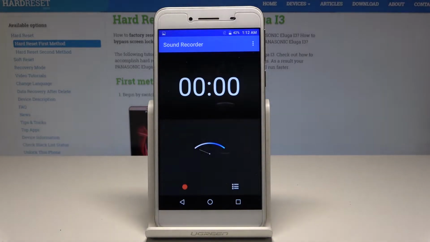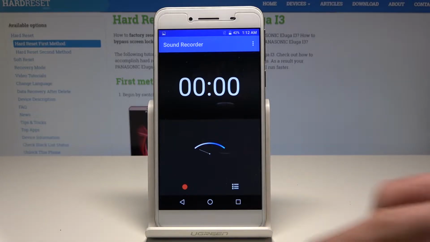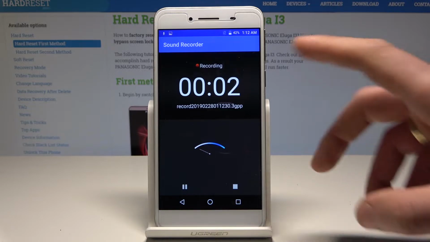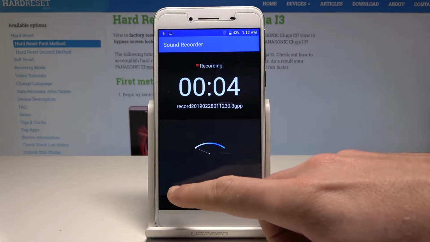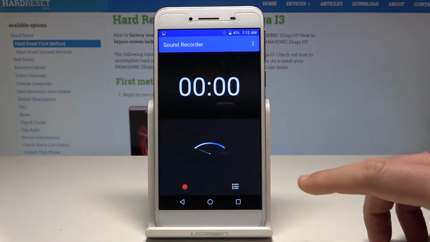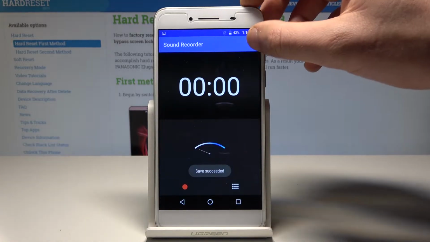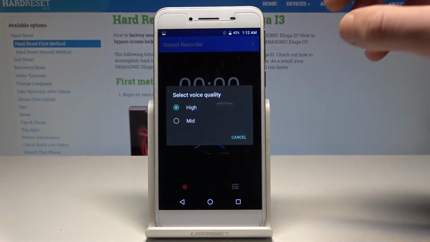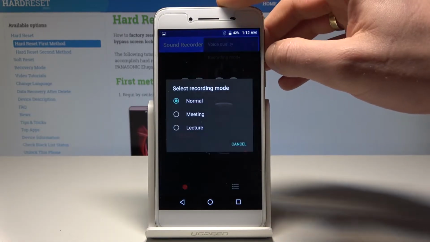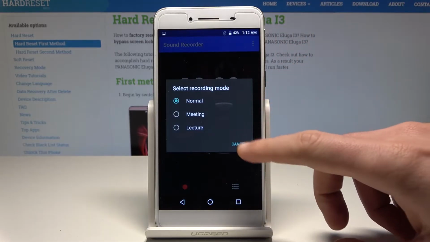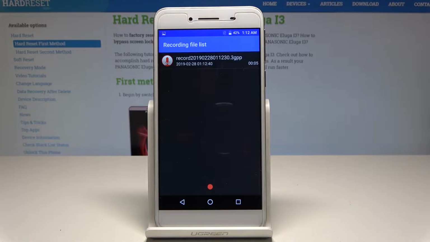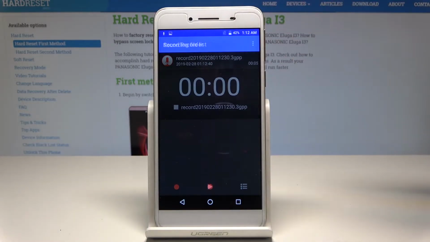This is really the screen recorder, so now you can just use this rec button and start recording your screen. So here you go to the timer, you can pause it or you can stop it, and as you can see you can save the recording if you would like to. Here you can also use more key and change voice quality. You can also select here the recording mode, it could be normal, meeting or lecture. And as you can see here you can tap the recording file list and you can play your recording.